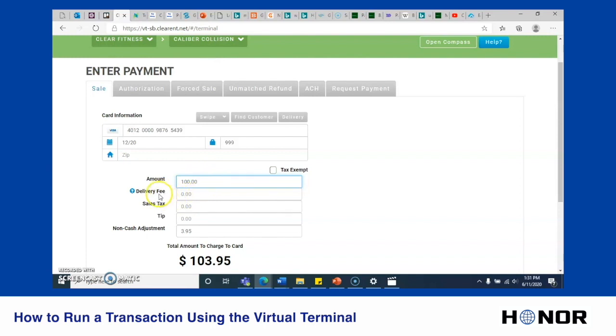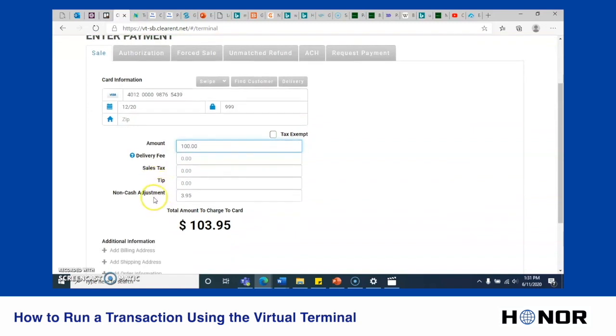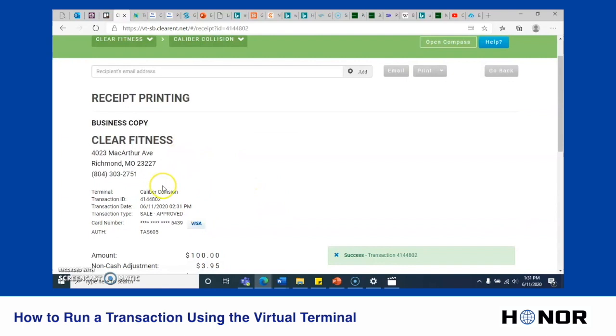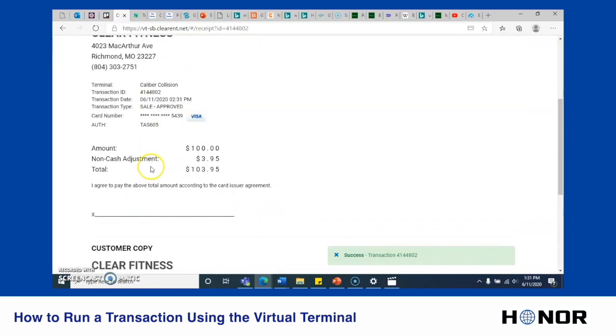And then you enter the delivery fee, sales tax, tip, and non-cash adjustment, which is automatically calculated and added to the total. You'll then click Run Transaction, and then it will print you a receipt, and it will have all the information that you need.